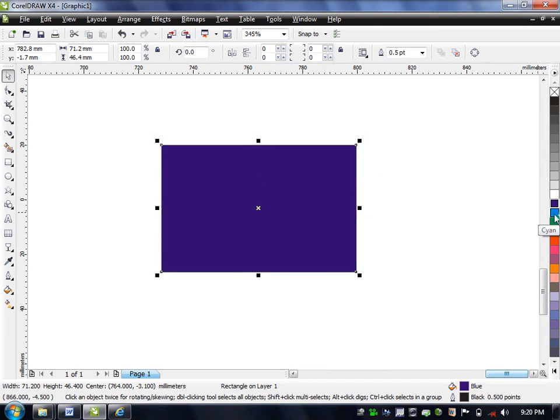This is what you call cyan. Can you see the name? Can you see it here? Then you have magenta. Can you see? Then you have yellow and you have black. So anything you see is under these 4 colors.